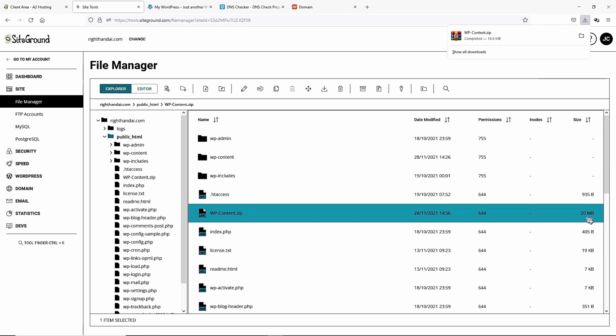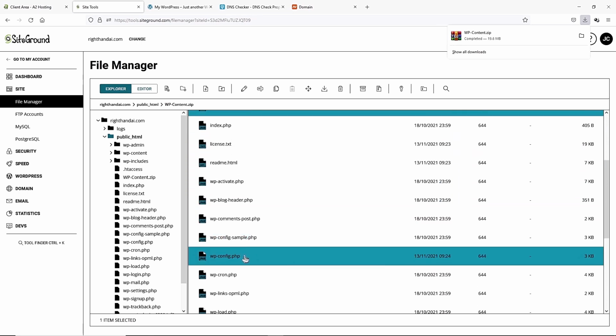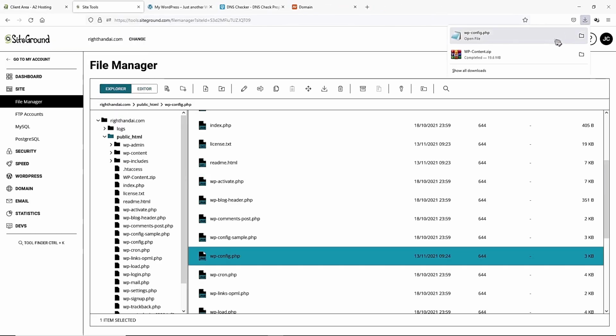Next, there is another file that you need to download, which is this wp-config.php. You need to right click and download. And there we go. So these are the 2 files we need from the file manager. And there is just one more file you need, which is your site's database.